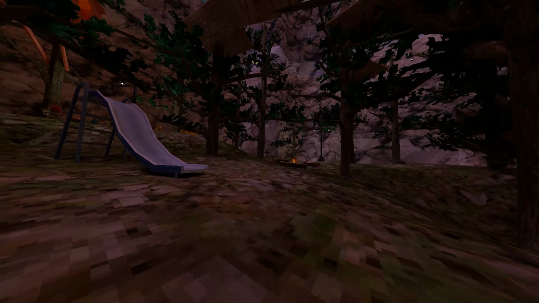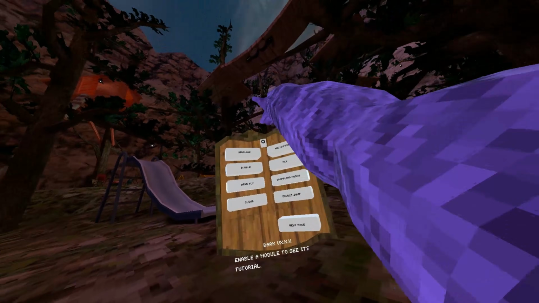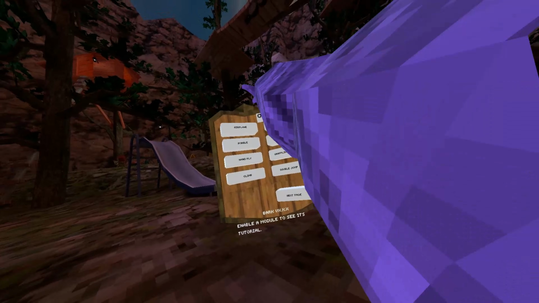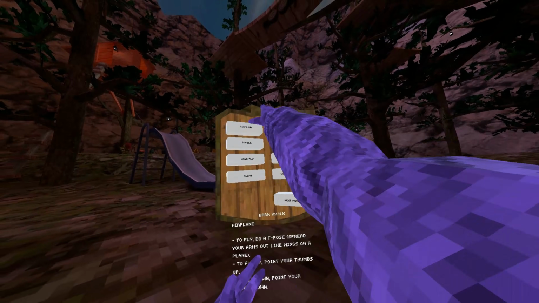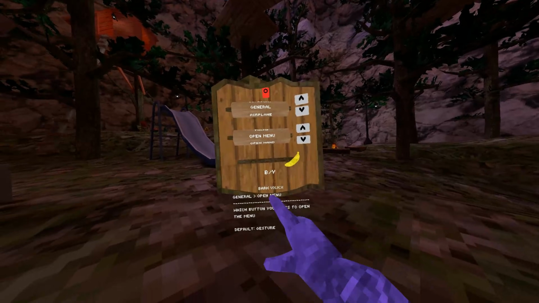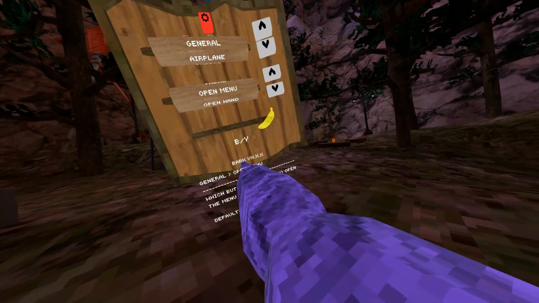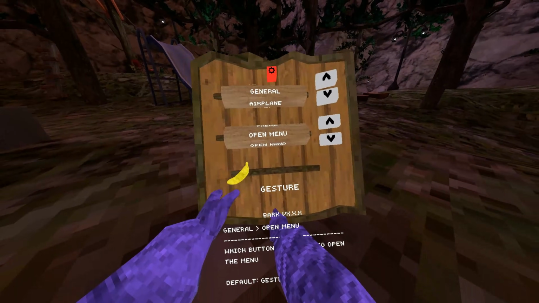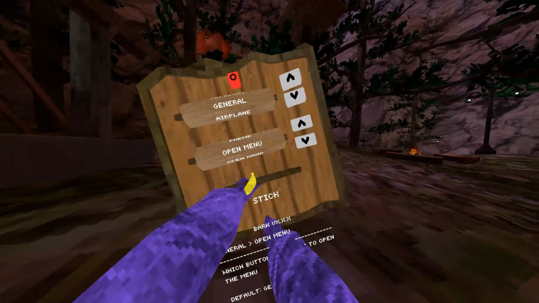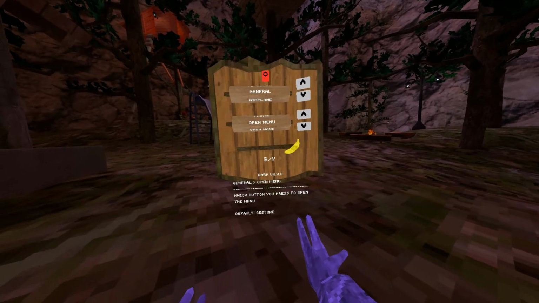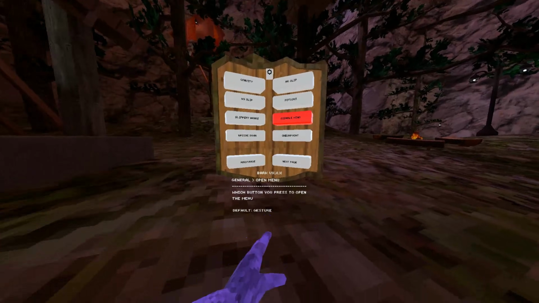So like this. And then it will come up. Obviously mine is bound to B. So when it comes up, I would recommend hitting the settings button. It should just already be at general, and then open menu. You can change it to either gesture, which is the default, but I change it to B/Y, so then I can just open it up with a click of a button. Why is this so far away from me?